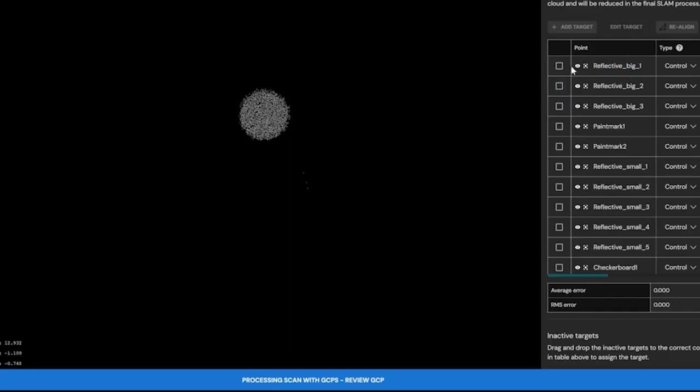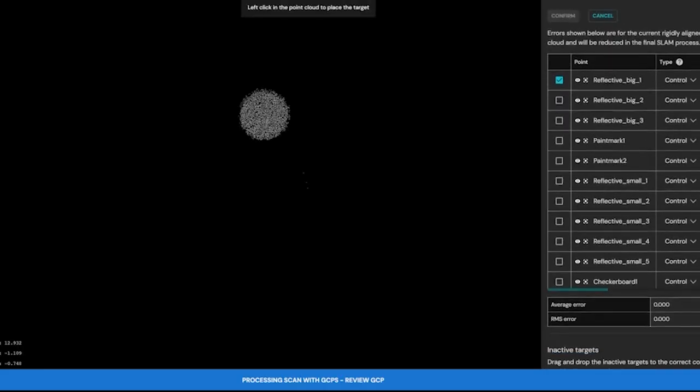So what I'm going to do is highlight that, click on add target, and then I'm going to go to the selection tools and change to this lasso function. That's going to allow me to draw a circle around this target, and Aura is going to calculate the centroid of it. So by doing so, it's going to average all of those points and give me a really accurate center of that target. So I'll confirm that.